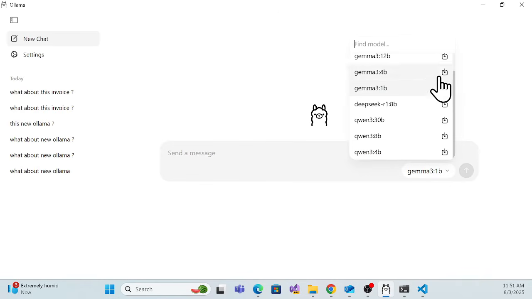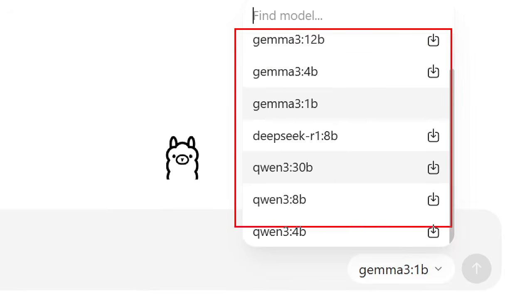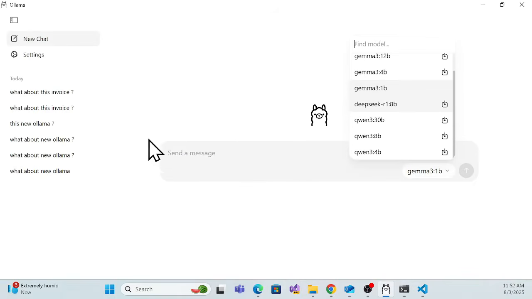You also have the ability here, if you want another model, or whatever model you want to download locally, to simply download it. So yeah, I think that is all for this demo.